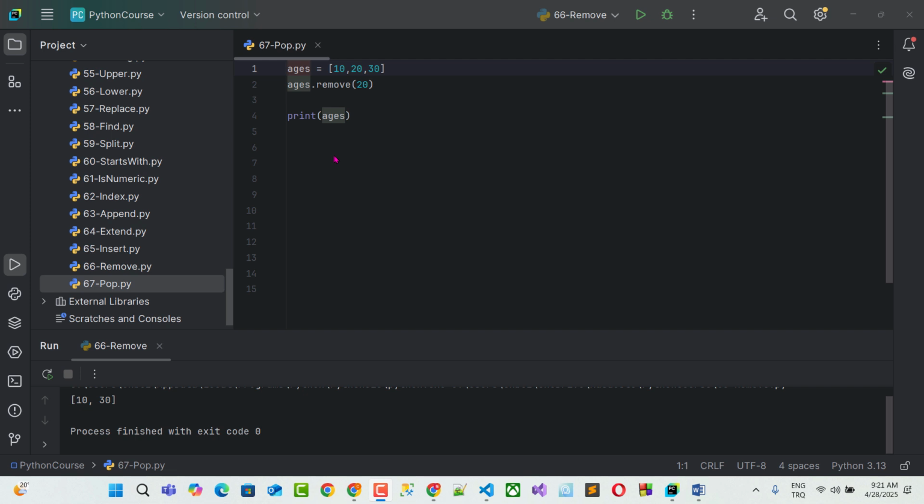Alright friends, now let's take a look at the pop method in Python programming. The pop method allows us to remove an element from a list by specifying its index. For example, here is my list. The name of my list is H.